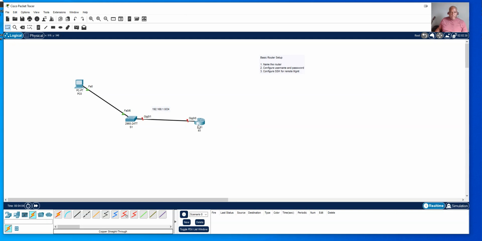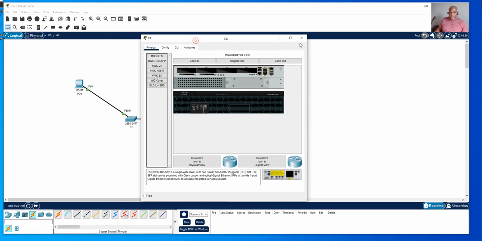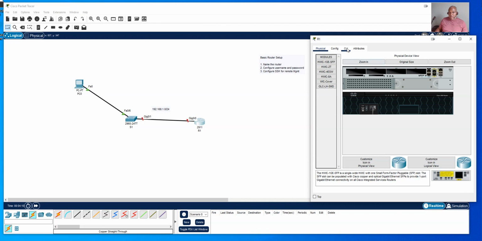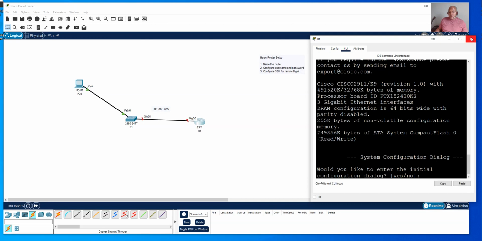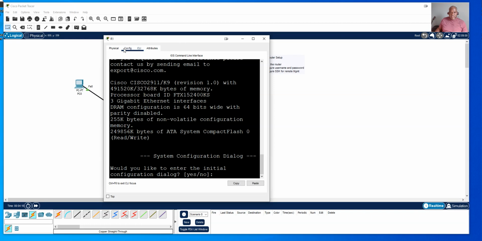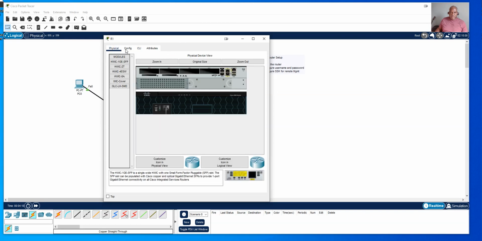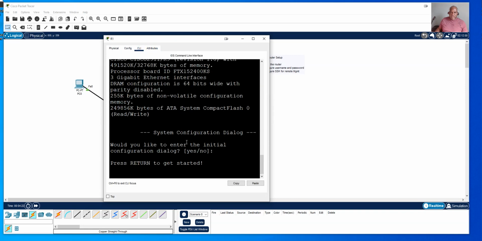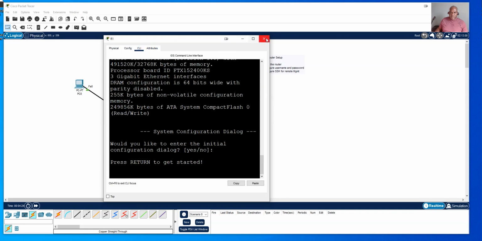So here we go. We get on the router over here, and I will go to the CLI. Notice this is Packet Tracer, so you can double click on the device and click on the CLI tab. You see the tabs Physical, Config, CLI, and Attributes, right? We're going to focus on CLI, so I can get in there and start configuring it from here.